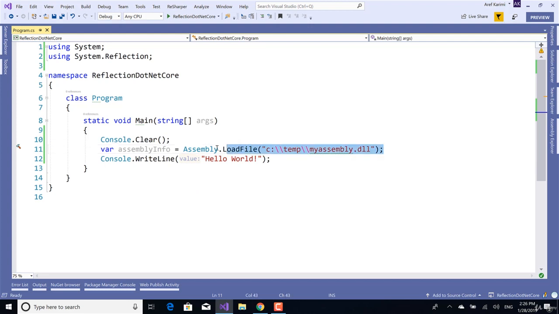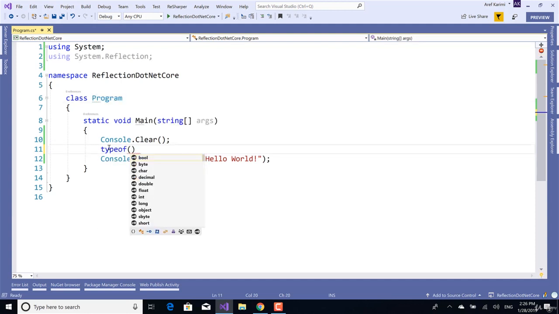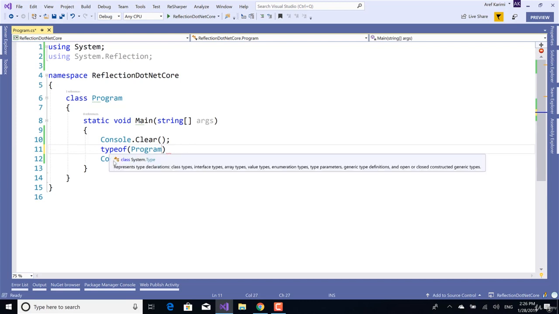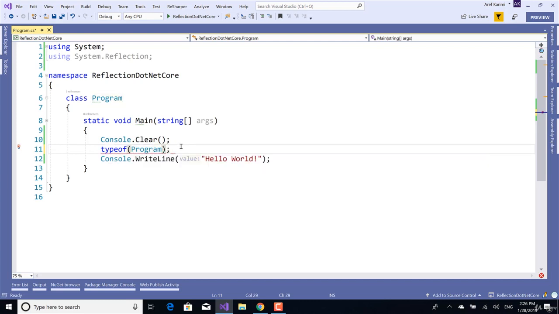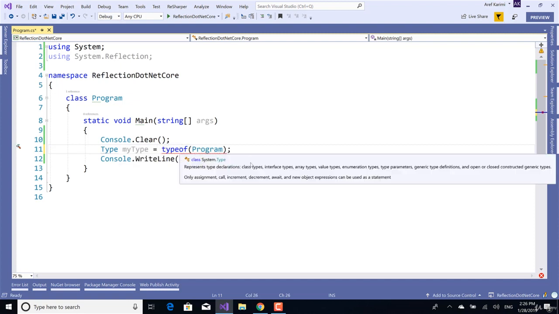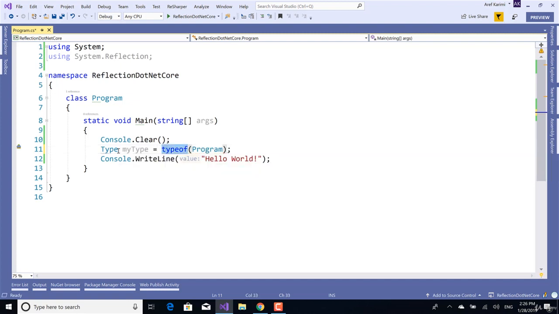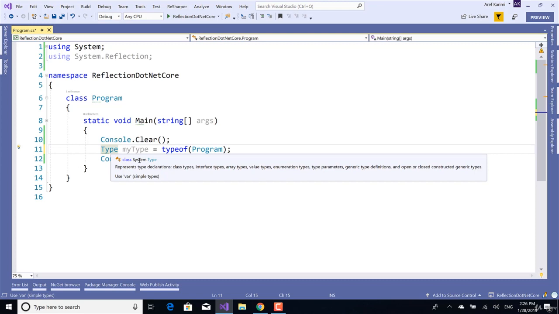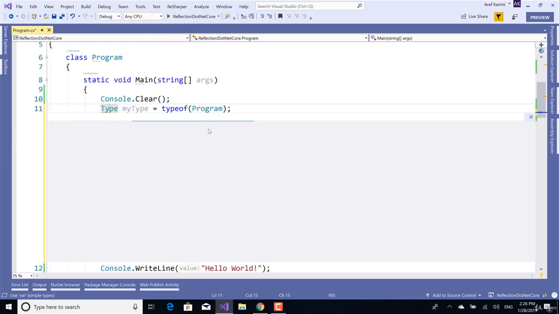Another way of getting assembly information is using the type. For example, we have a class called program in here. So we can say typeof program. Typeof will return Type. So I can say that my type is typeof program. So typeof always returns Type. Type is a class. So let's just peek at its definition.